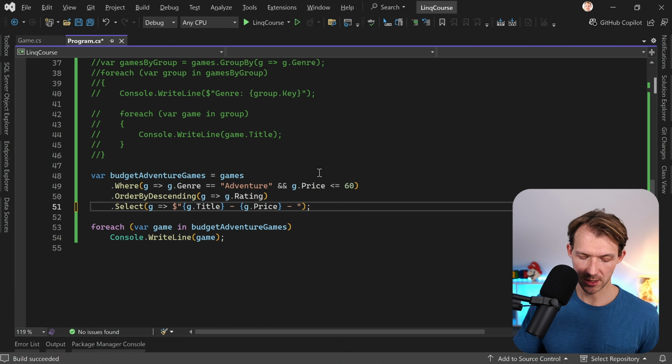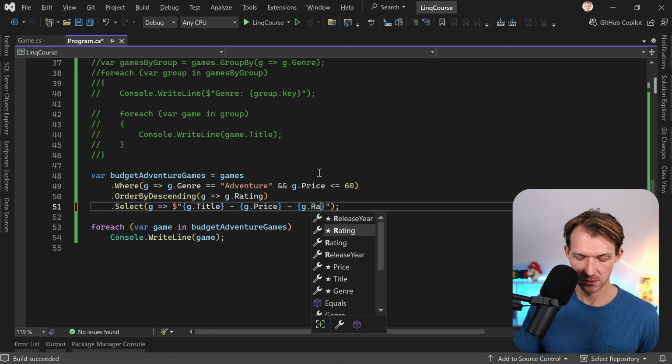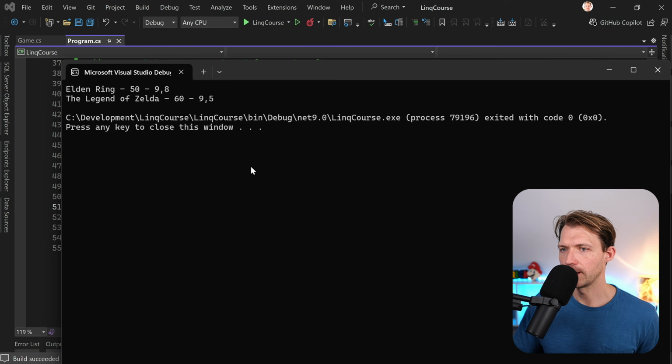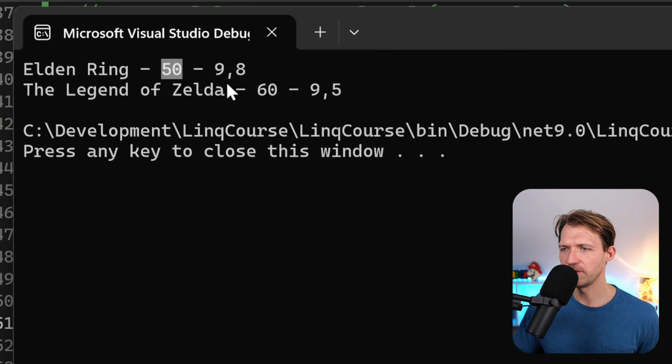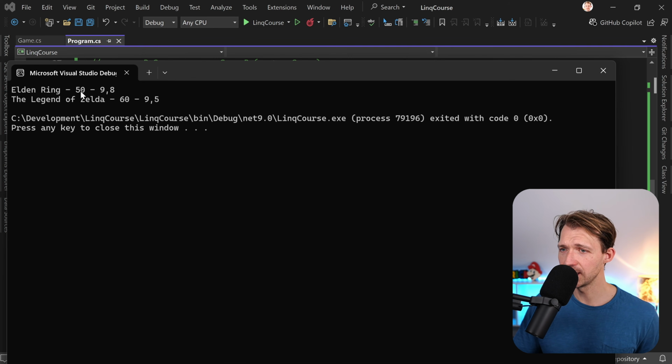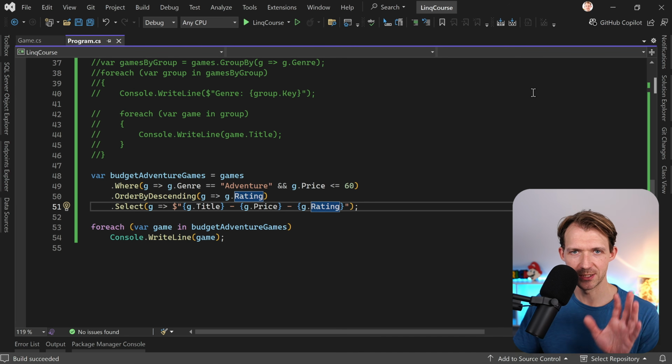And we can double check when we say game rating like that. Now we see Elden Ring costs just 50, rating is 9.8. So if you think Elden Ring is an adventure game, then maybe you should get Elden Ring because it's a better deal and maybe the better game, just in this example.